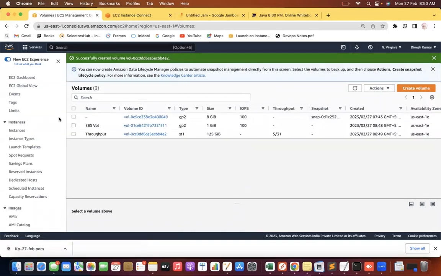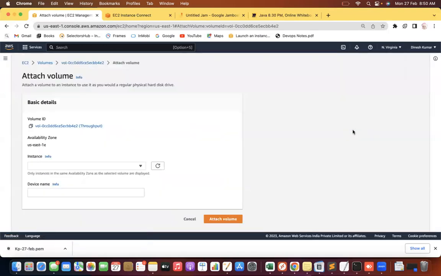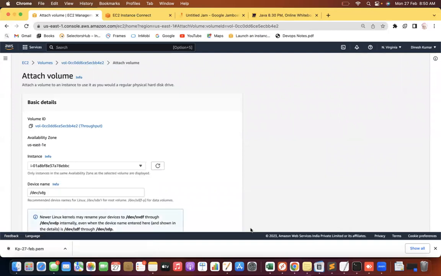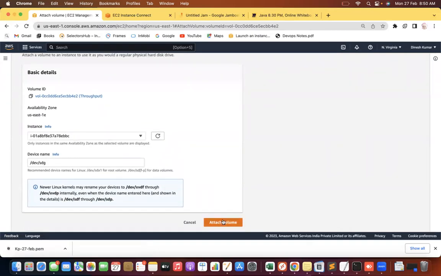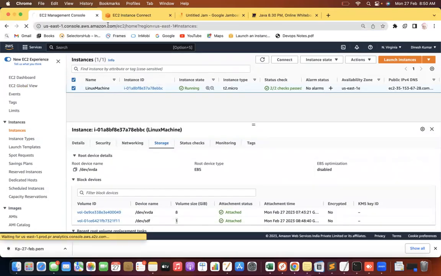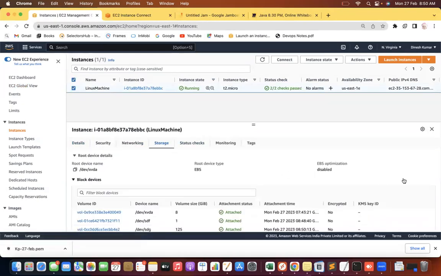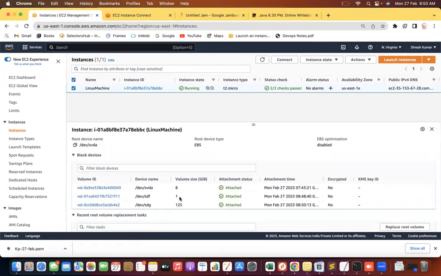So let me attach this. How can I attach? Click on this action, attach the volume. And here the instance is running. Now let me click on attach volume. Now let me click on the instances, and when I select the instance and click on storage, I can see the storage, right? 8 GB, 1 GB, 125 GB. It is giving some device name also.